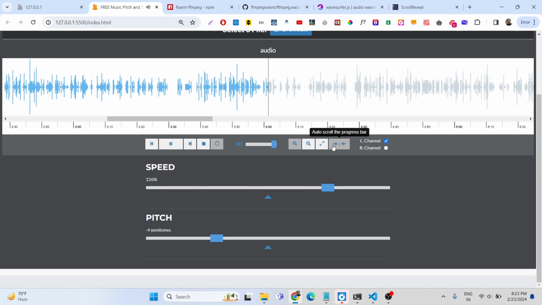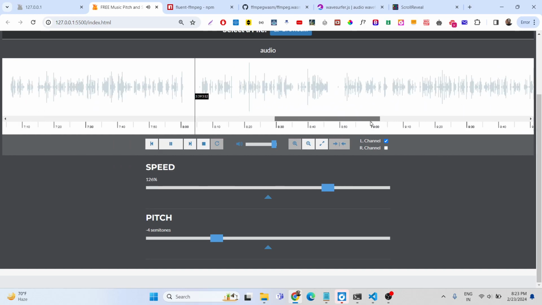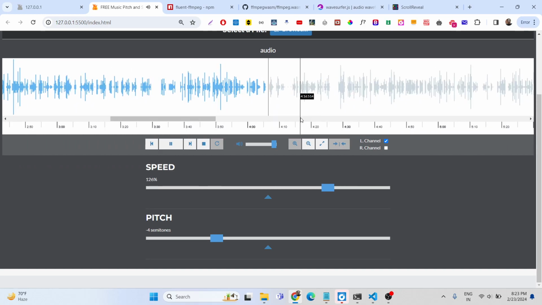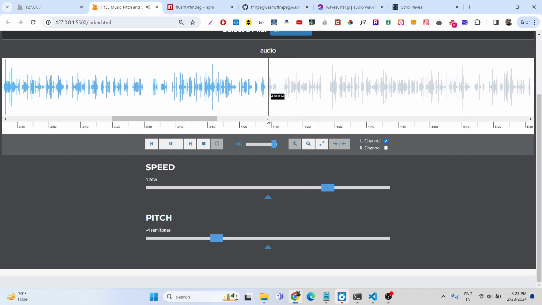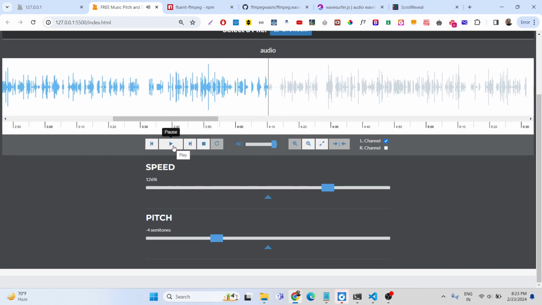The scroll bar will automatically adjust to the length of the audio. It totally depends upon the length of the audio. It can handle up to unlimited time period of audio, guys. So if your audio is larger, let's suppose you have 5 hours of audio recording, then also it can handle.